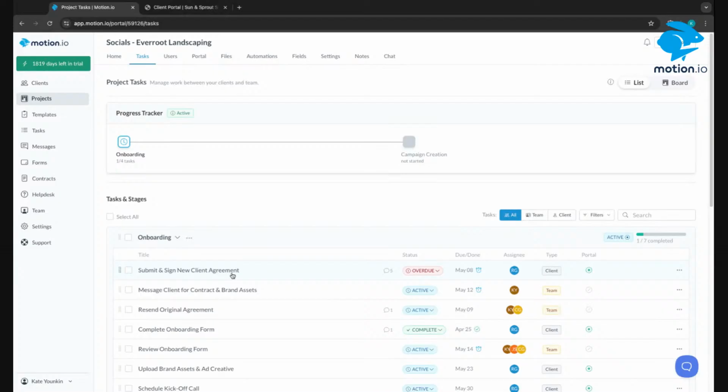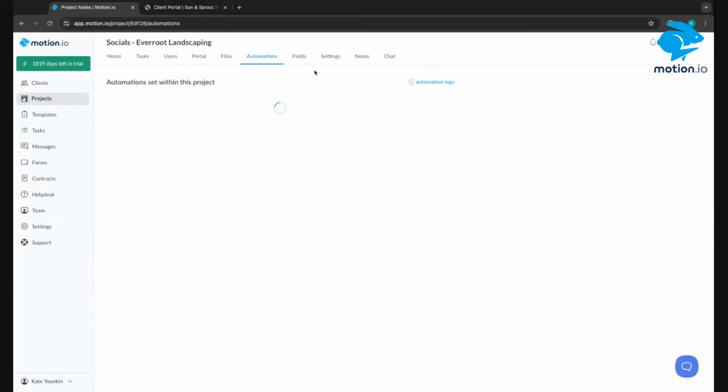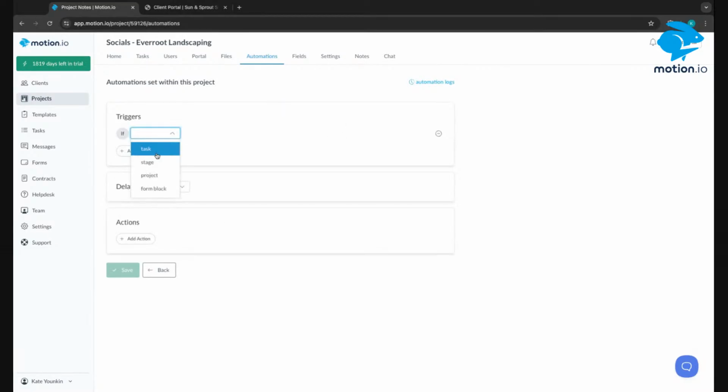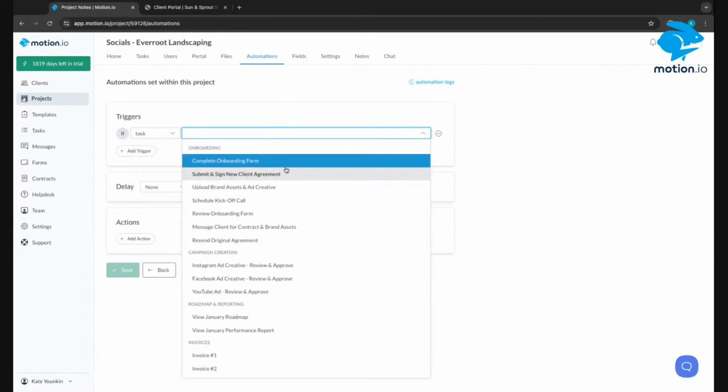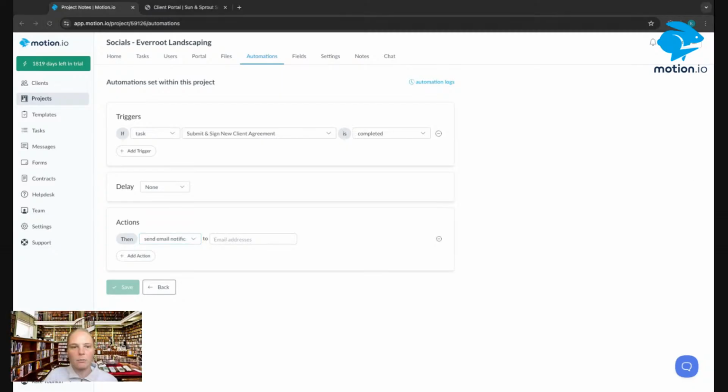If I click on submit, sign, and new agreement, again, we're chatting back and forth. I'll go up to the top in automations and set off a one-off automation just for this particular scenario. I'll go ahead and mark if the task submit and sign new client agreement is completed. I don't want to have any delay because the automation I do want to set up for myself is to send an email notification. This way I do not need to adjust my overall account and project level notifications. But this way I'll still be emailed immediately for this particular event.